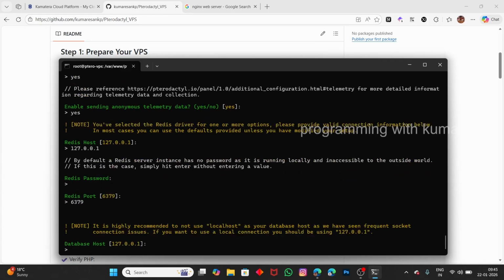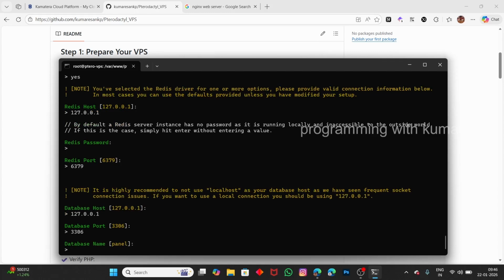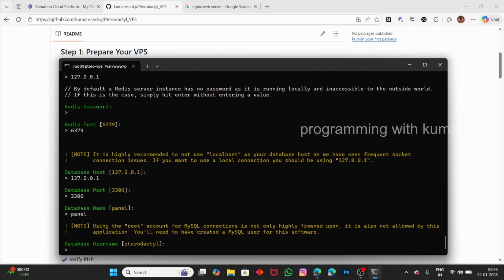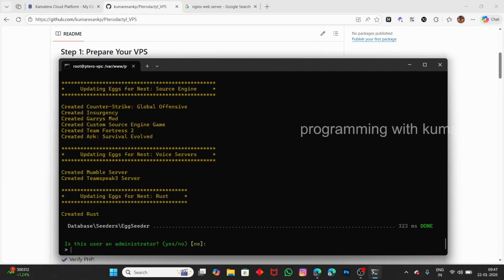For the database host, since it is running on the local host as well, make sure you type the local host, 127.0.0.1. The database port is 3306 and the database name is panel. Earlier we created a database, right? So you need to enter the database name here, that is panel, and the database username. The username that we created earlier is Terra. Type your database password here and press enter. You can see that now we have successfully created the database and along with the X as well.